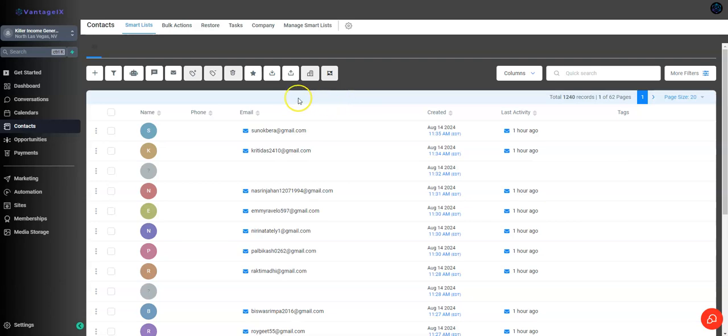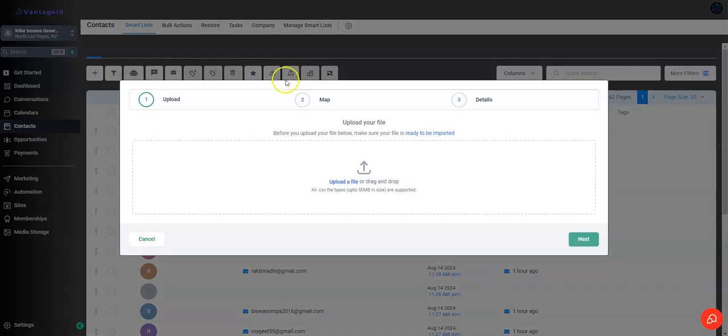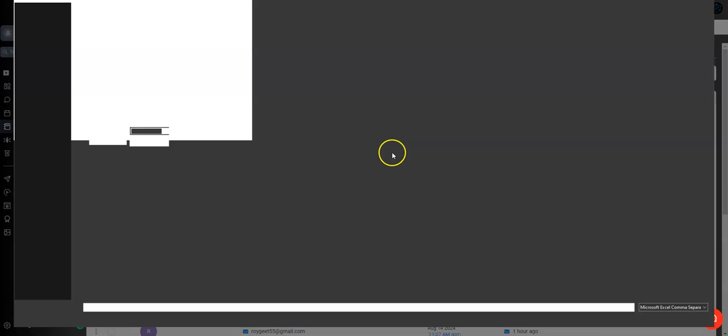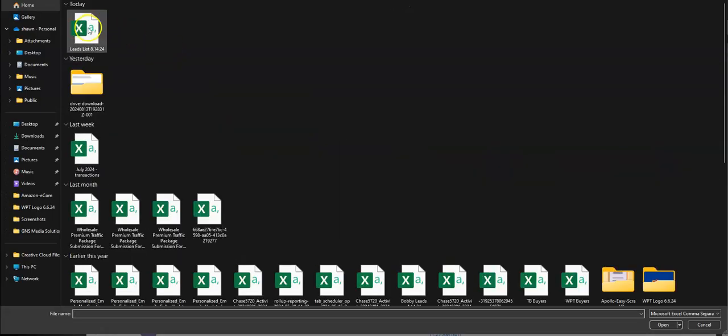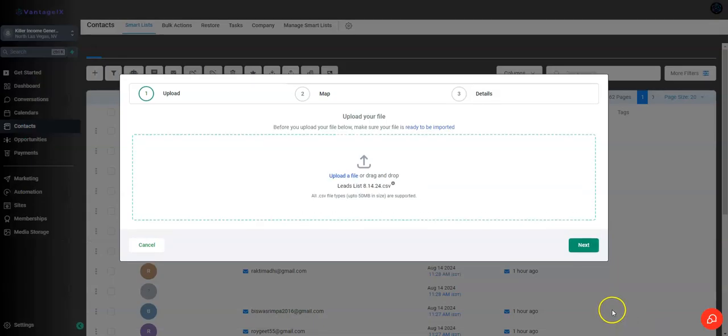So what we're going to do is you go into your contacts, and then you're going to click on import contacts. Now we're going to upload the file. Click on this, or you can drag and drop it. So here's my leads list, and you're going to add it here and click on next.